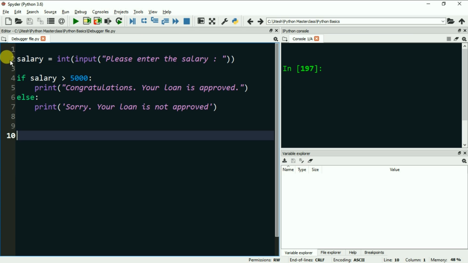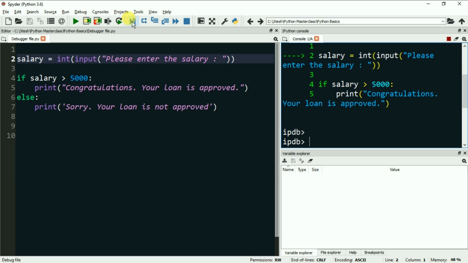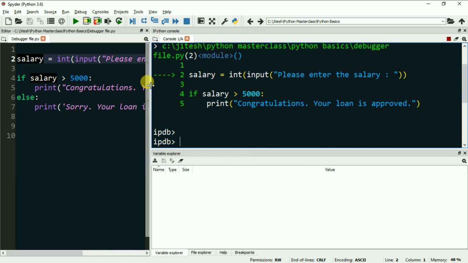So for now, let me click on this icon, which will start the debugging process for us. There you go. It has started it, and one of the ways to know that is when you see this IPDB command prompt. It simply stands for Interactive Python Debugger. And as you can see, this arrow is pointing at the first line of our program. So it is ready to debug or run the program line by line for us.